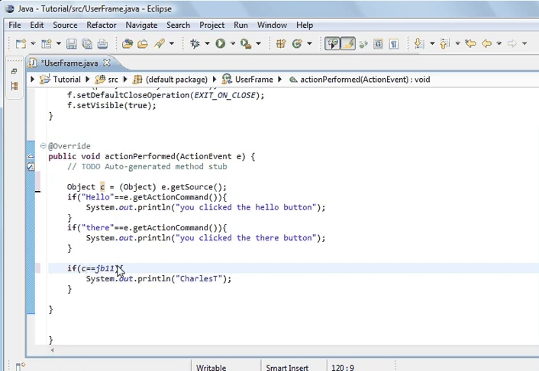So if we've got 10 different objects, then we'll compare those 10 different objects with C, and when that compare becomes true, that if statement will be executed and the code within it will be executed, but the code within the if statements that do not return the condition true will not be executed. And so we can have one action performed for many different components.